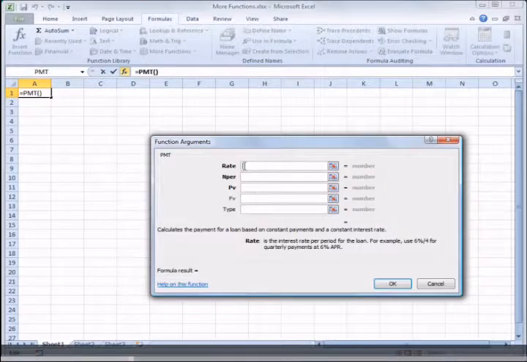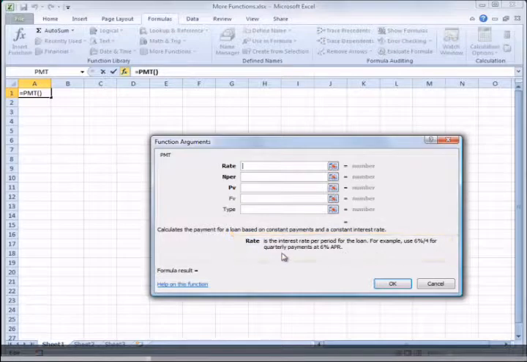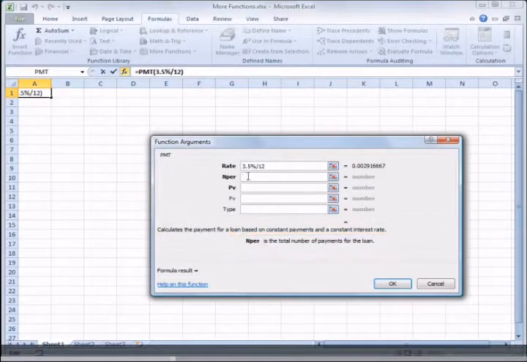So I'll click here in the rate box, and underneath it says rate is the interest rate per period for the loan. For example, use 6% divided by 4 for quarterly payments at 6% APR. Well, the interest rate to purchase my copier is 3.5% divided by, since I'll be making monthly payments, 12. Then I'll move the insertion point here to NPER. And NPER is described as the total number of payments for the loan. And I'm going to pay it off over 3 years, so that's 36 payments over that period of time.